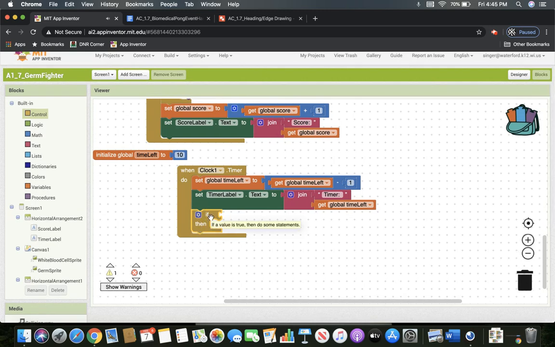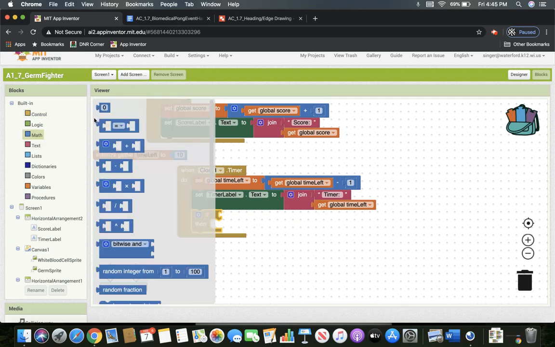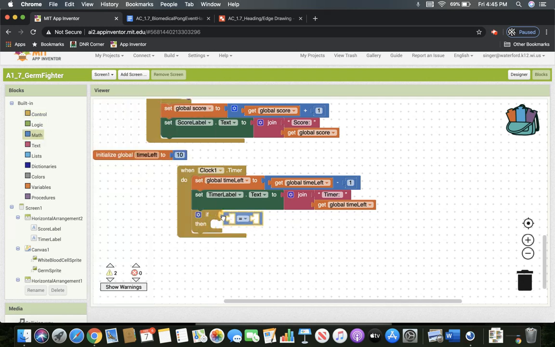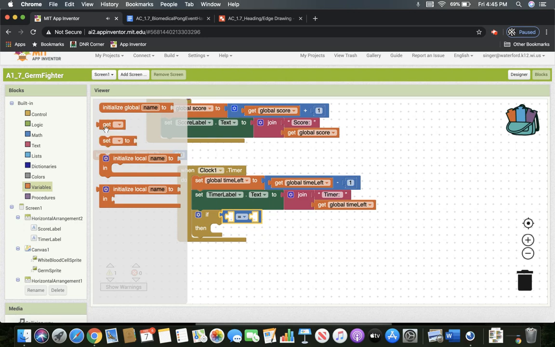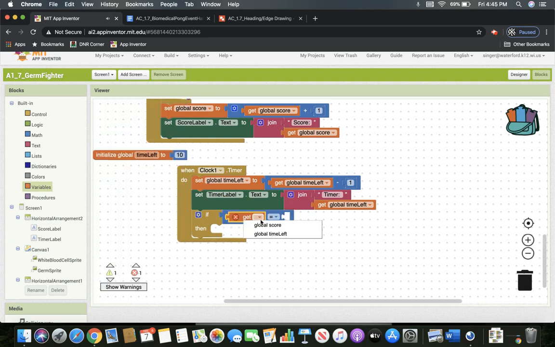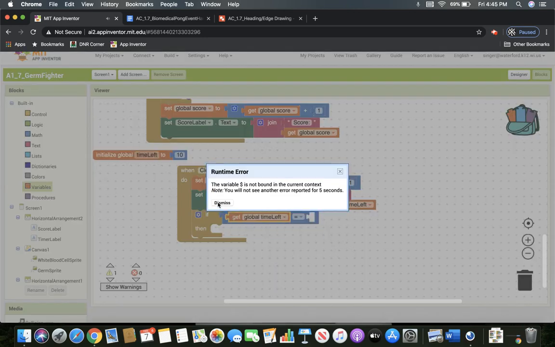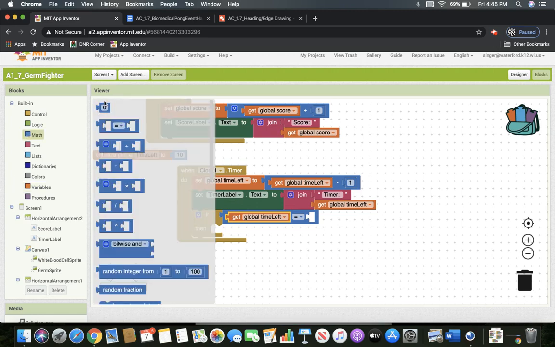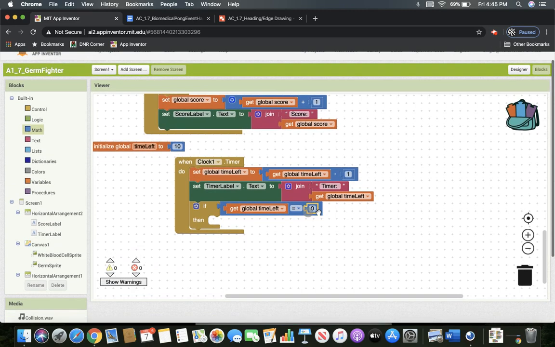And again, if timer equals 0, we need to make sure that we grab an equals box, and it would be the global time. If the global time equals 0, then we know something's going to happen.